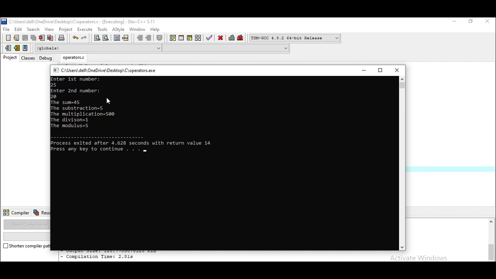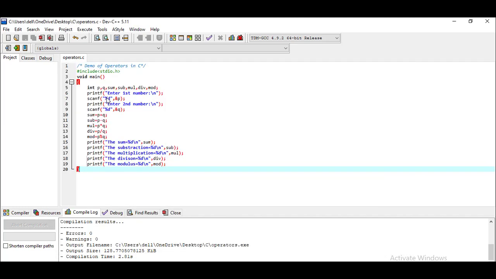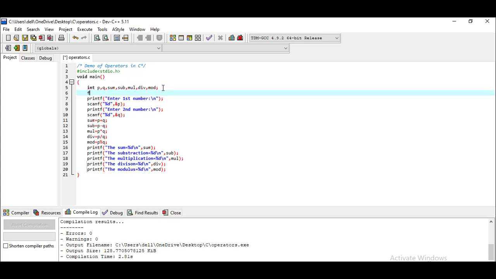So this is how we have used all the arithmetic operators: plus, minus, multiplication, division, and modulus. The same operations can be performed on another data type, that is float. Float means we can also perform these operations on decimal values. So I'm taking one example of addition using float. I'm declaring a data type of float, then the variables x, y, and another variable, result.